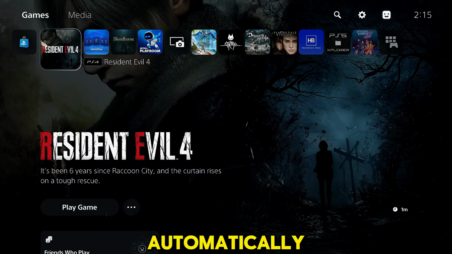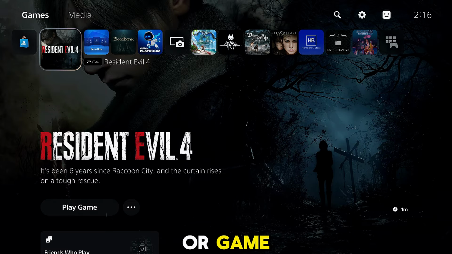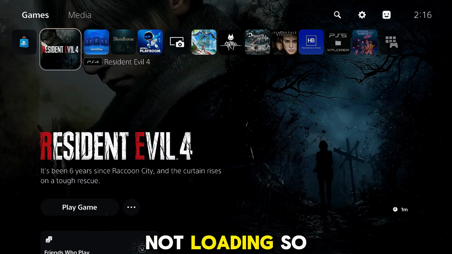It does it automatically so you don't have to think about it, so you'll be able to launch your next homebrew application or game without having to worry about it not loading. So that's a new feature that is in the latest test build.